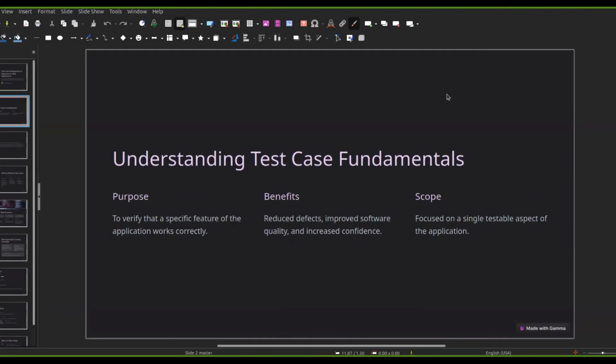So as I was saying, I was talking about the purpose of test cases and the benefits, and so let's move on.